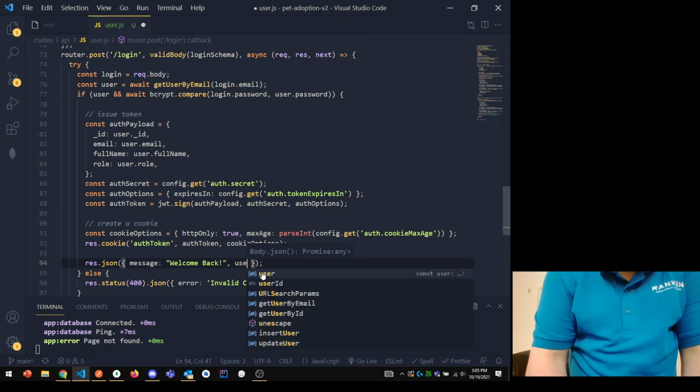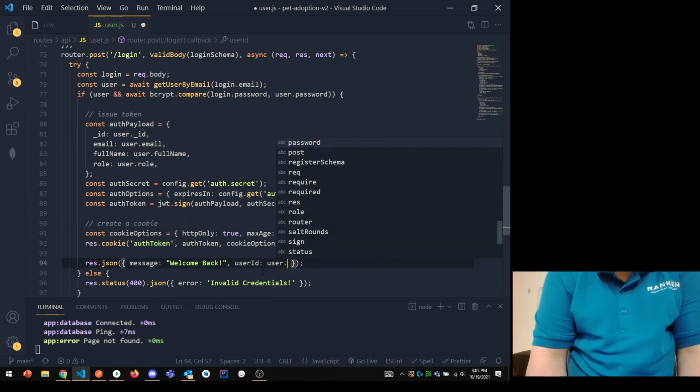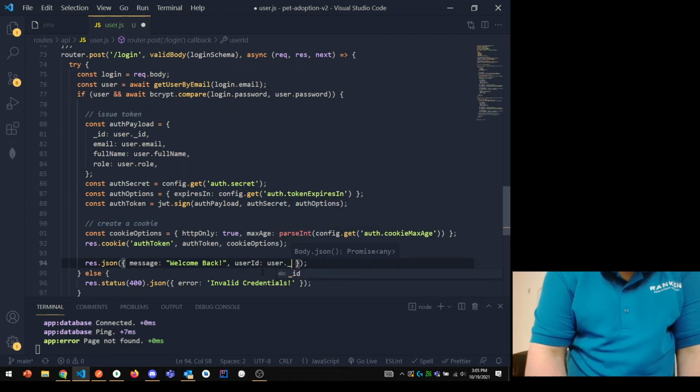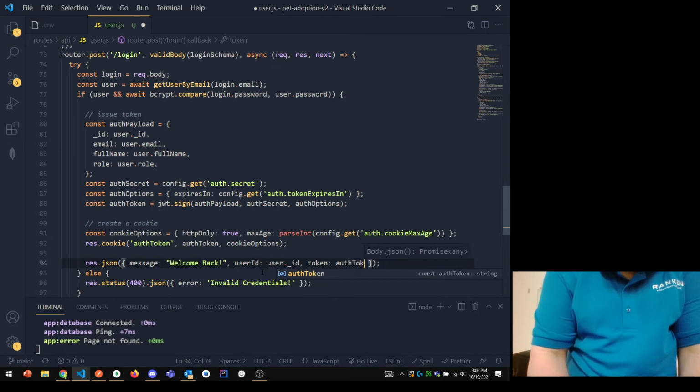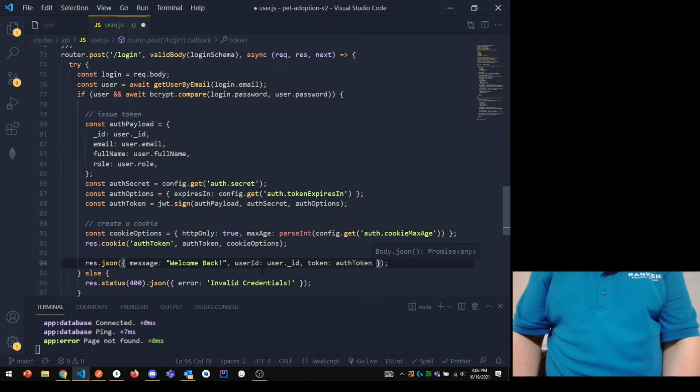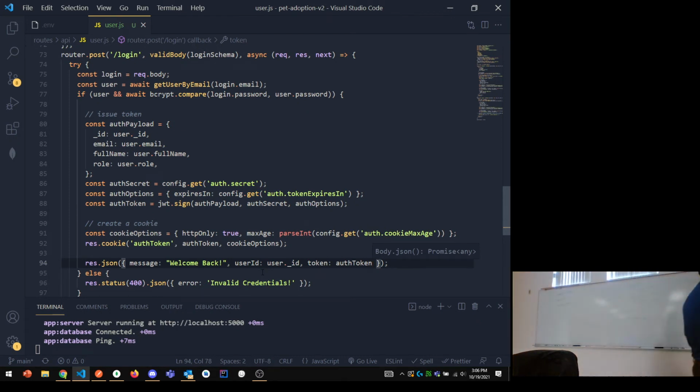So I've got that. I also want to add in the user ID. And so the user ID, kind of like we did before, would be user underscore ID. I also want the token to come back. And so that would be auth token. So if our front end needs to play around with those variables, the user ID, or the token, it can get access to those at least temporarily.